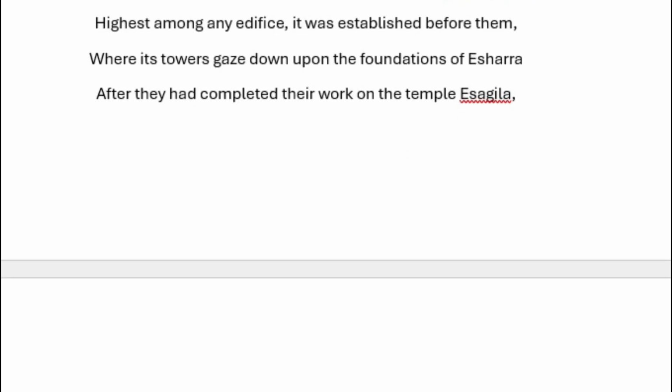This is not a real-life story. This is qualities that we have. Our sense of life, our sense of justice, of fairness, of compassion. We have different qualities, and we want to build them in a high place and keep them housed there. Highest among any edifice that was established before them. We want those to reign above all things else in our minds. We want them at the top of our life experience, where its towers gaze down upon the foundation of Eshara.